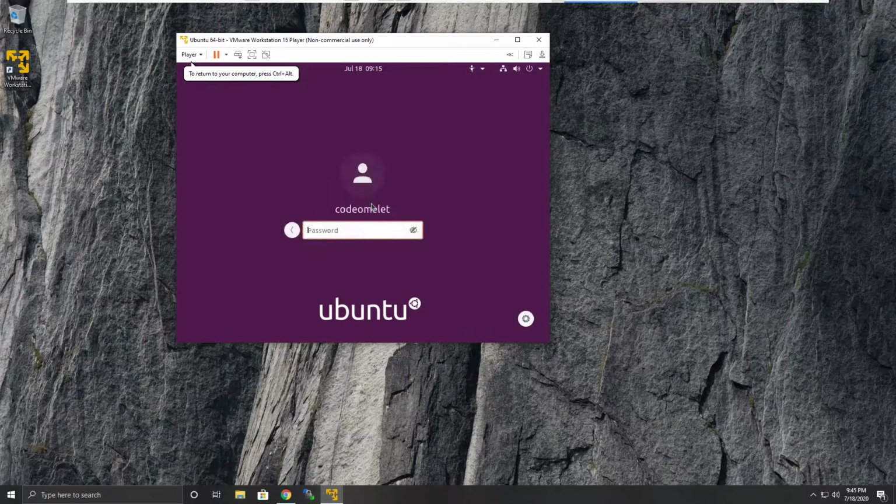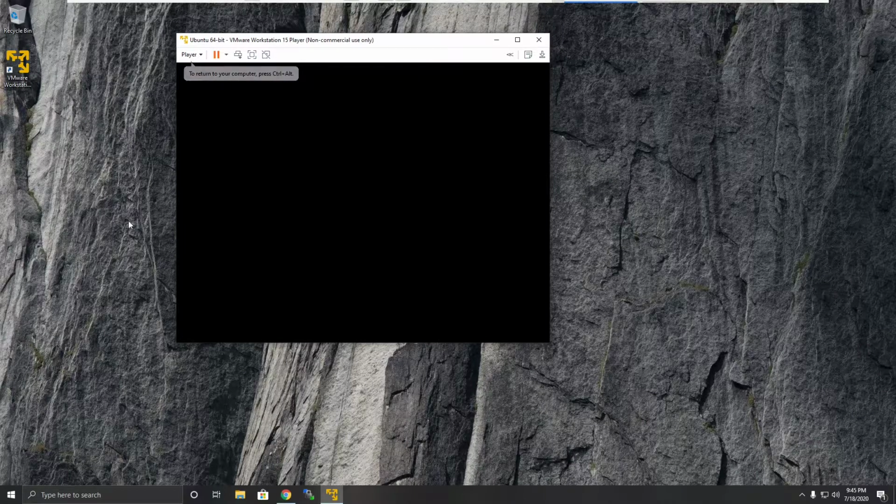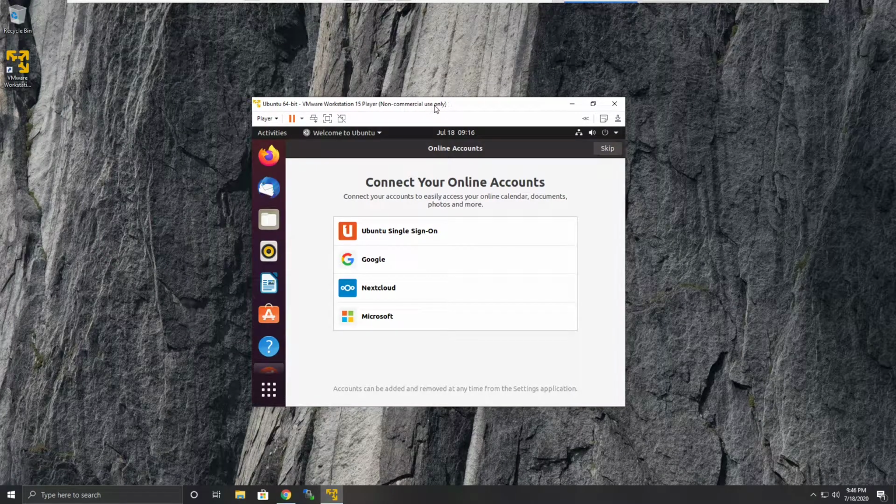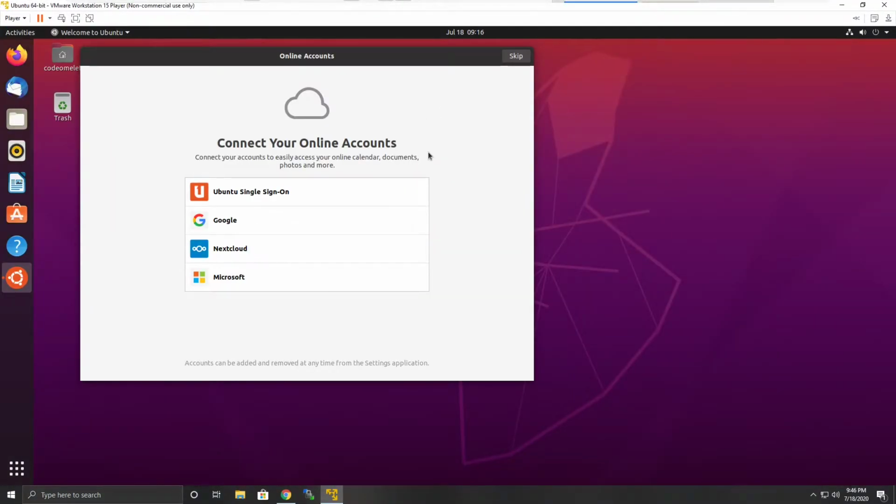So now I'll just log in. I'll click on this. I'll type my password, and now because we have VMware Tools installed, you'll see it auto resize as it logs in. And if I just double click here, yeah, can you see that it automatically resizes the window and everything for me.